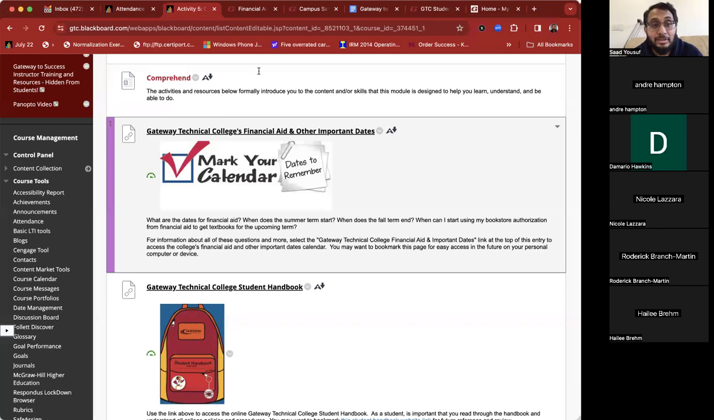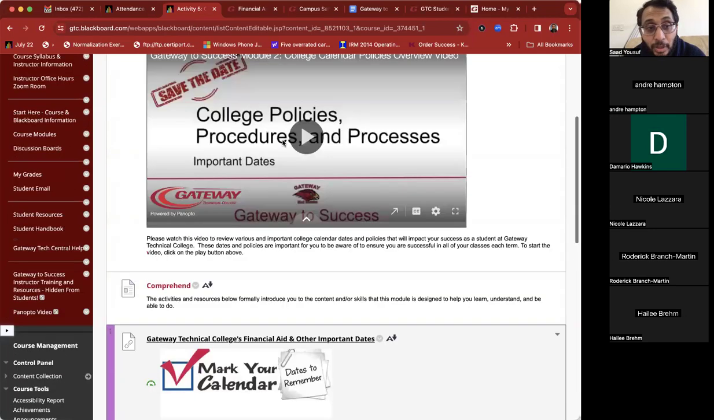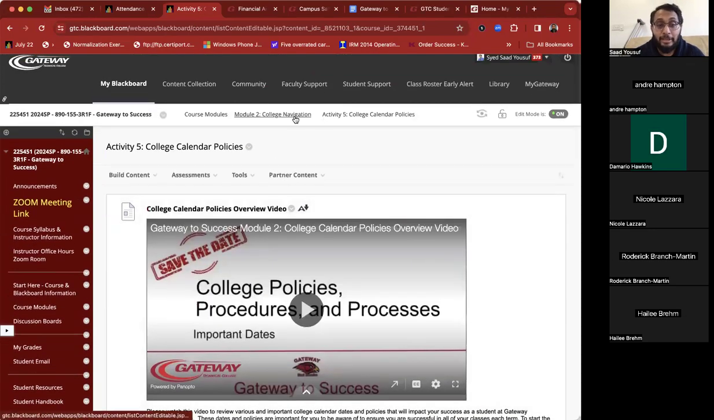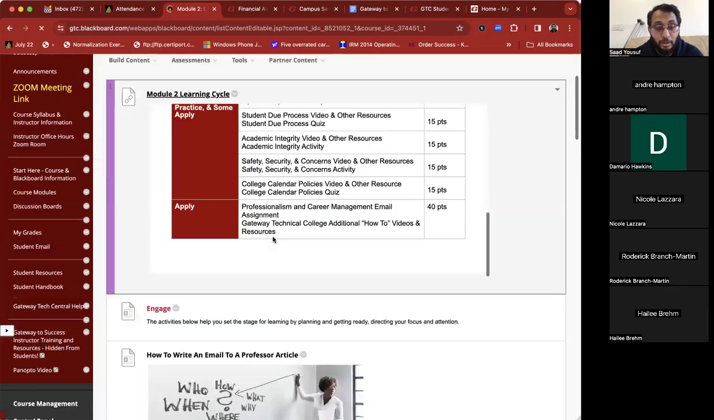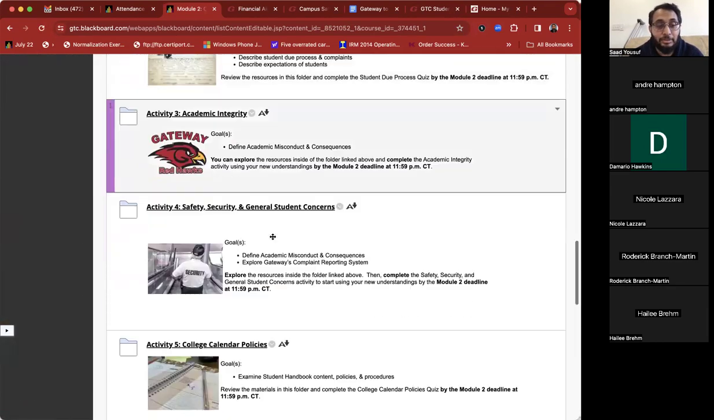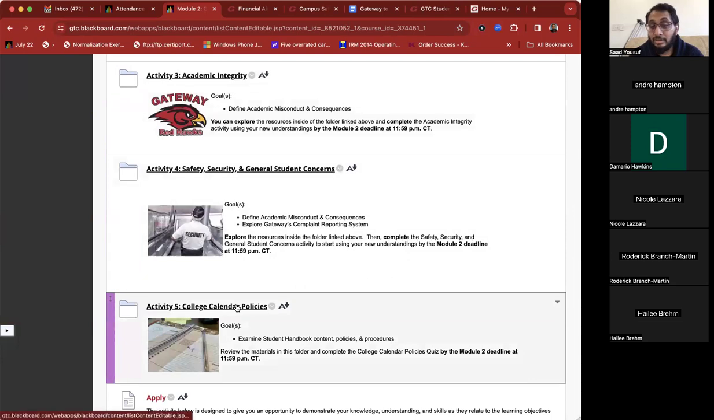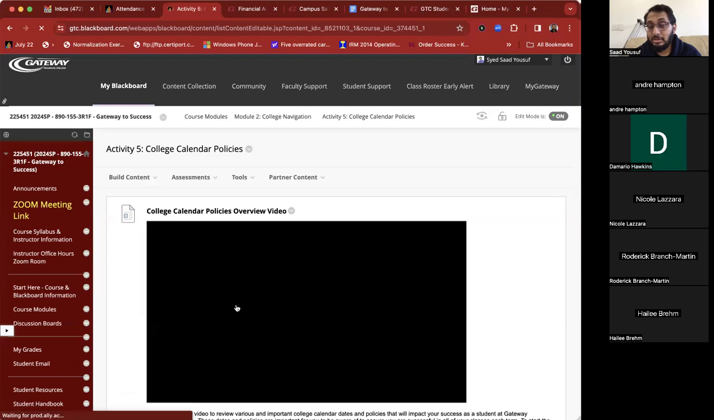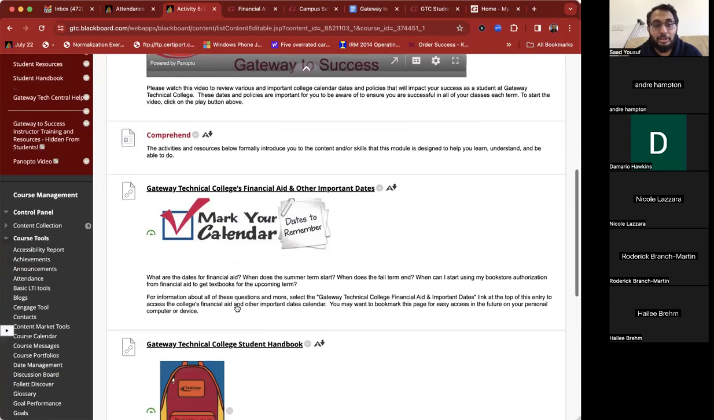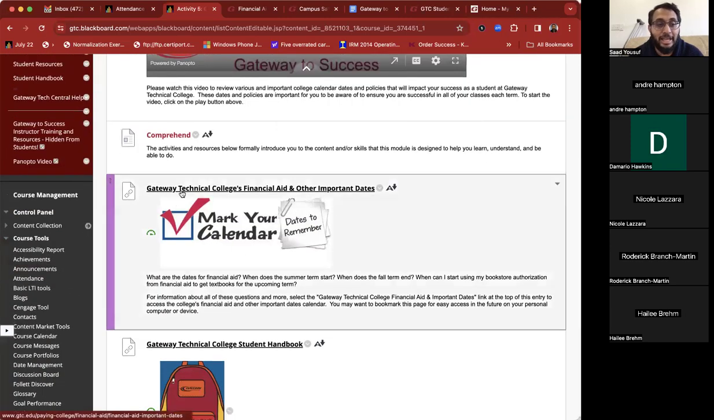Now, in module 2, you have to click on activity number 5, which is college calendar policies. And then under that, you will click on where it reads Gateway Technical Colleges, Financial Aid and Other Important Dates.